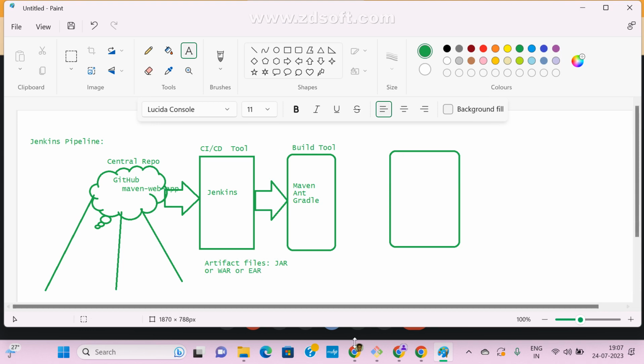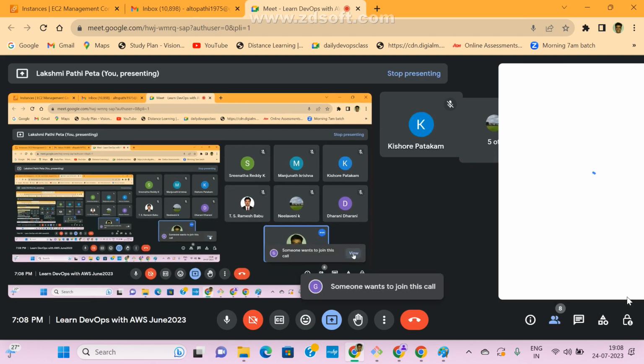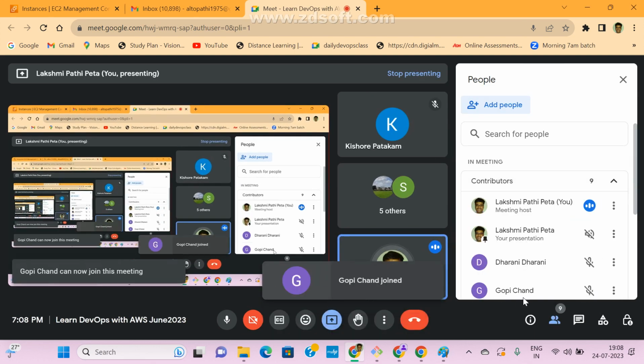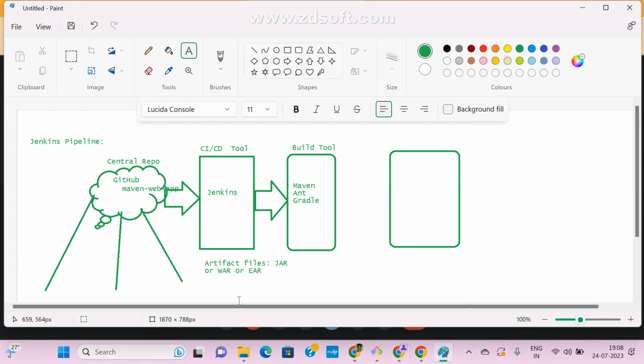Okay. So these are the, so these are the, so these are the, so these are the, okay. So these are the, so artifact files.